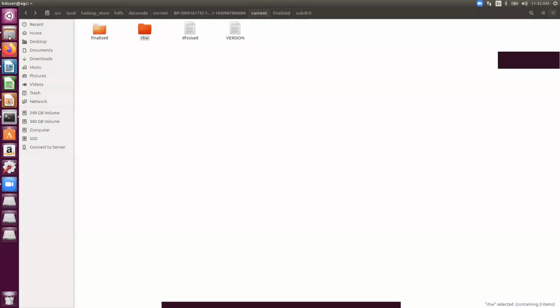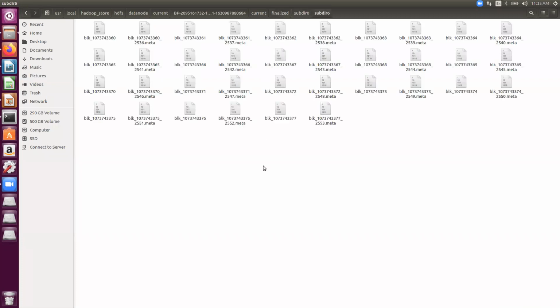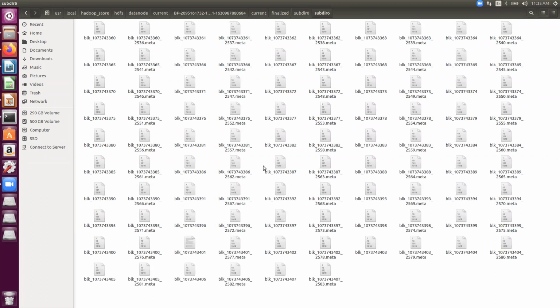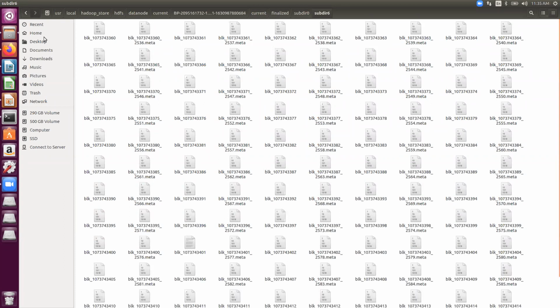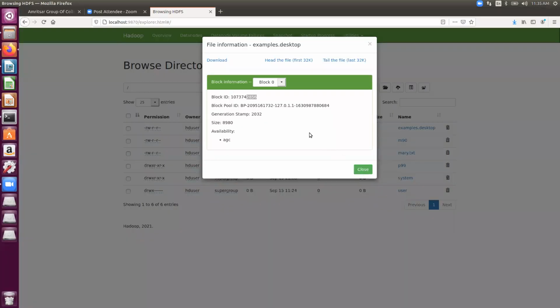I'm going here now, and I'm showing you the RBW folder. You can see the block and its meta files appearing. Let's go to the finalized folder to see what is happening there. Let's go to this subdirectory 6. You can see the block and its .meta files coming here. So all the process is transparent to you. There's no problem here in this distributed file system service, right? And once you have the file finalized here, you will see it appear here.